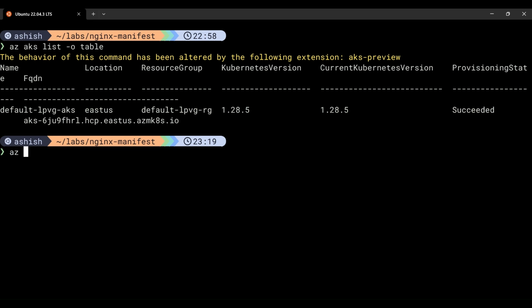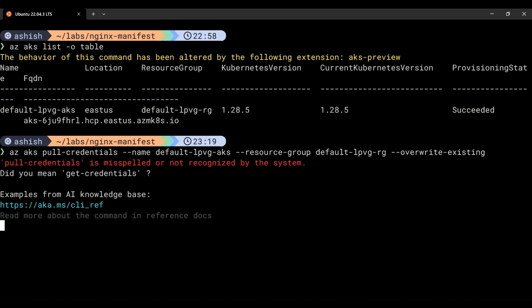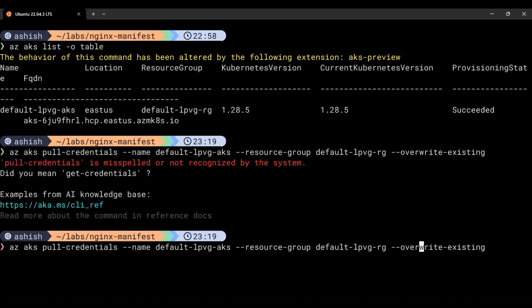If you don't know, it's az aks get-credentials, and then you use the name of the cluster, and then the resource group name of the cluster, and I think --overwrite-existing.